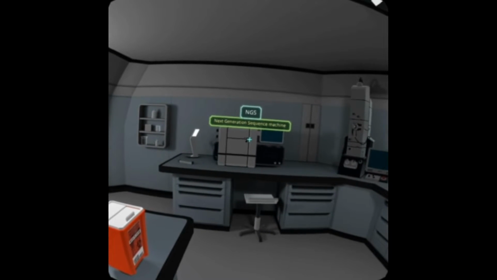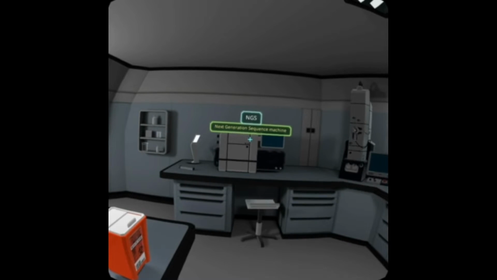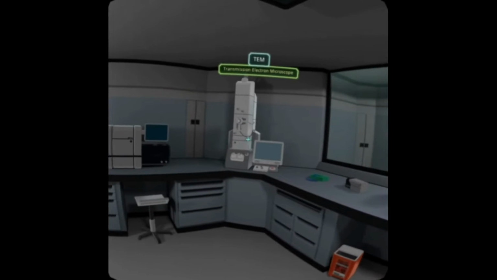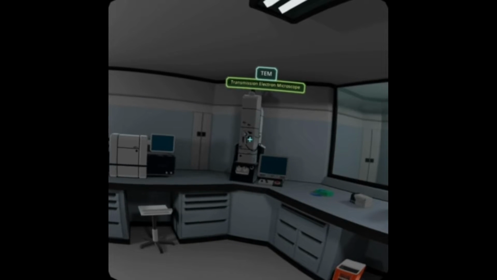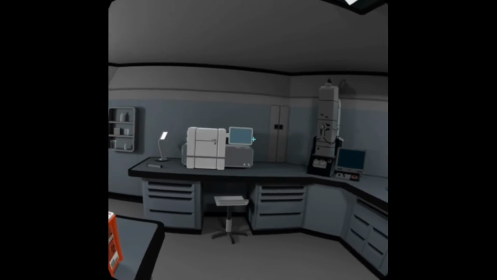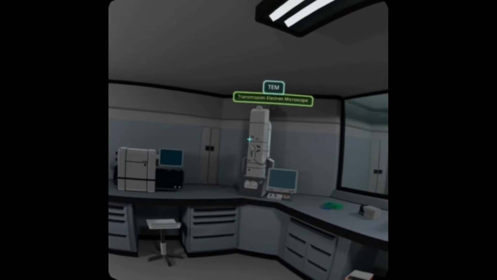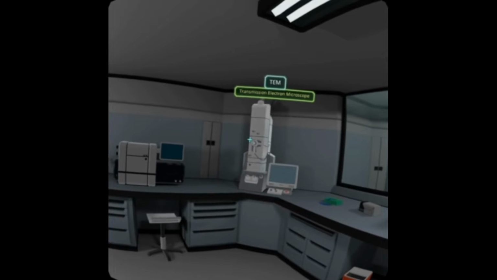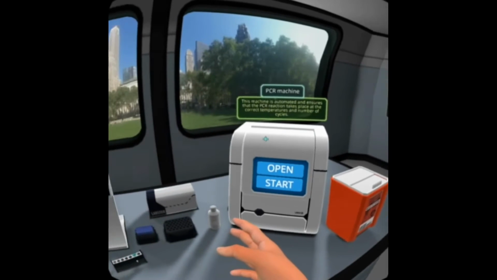This is a next-generation sequencing machine. With it, you can sequence DNA just like scanning a building plan. Now look at the machine a bit further to the right. This is a transmission electron microscope. Both of these cutting-edge machines cost more than $100,000. In the virtual lab, you can use them as many times as you like without being afraid of breaking anything. Now finally, turn around to your left side.